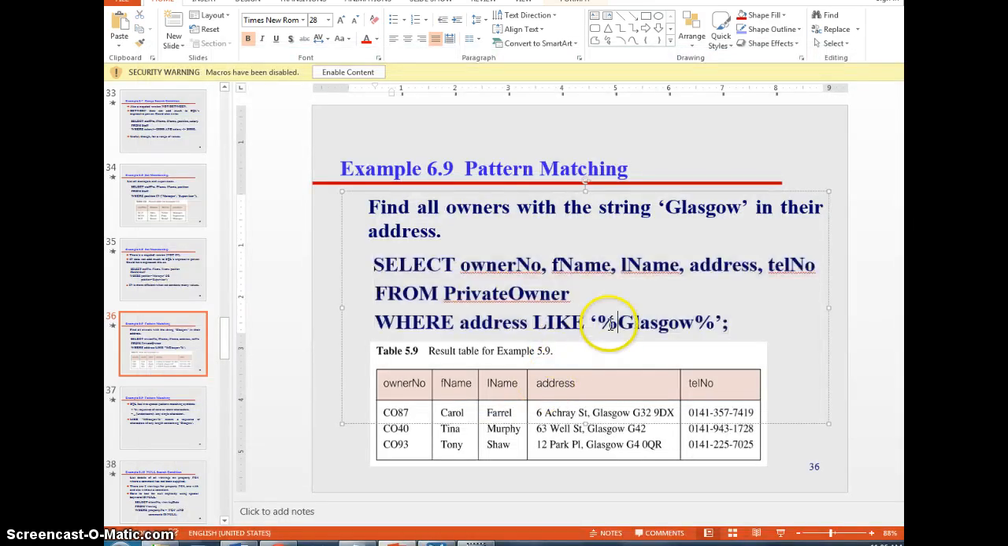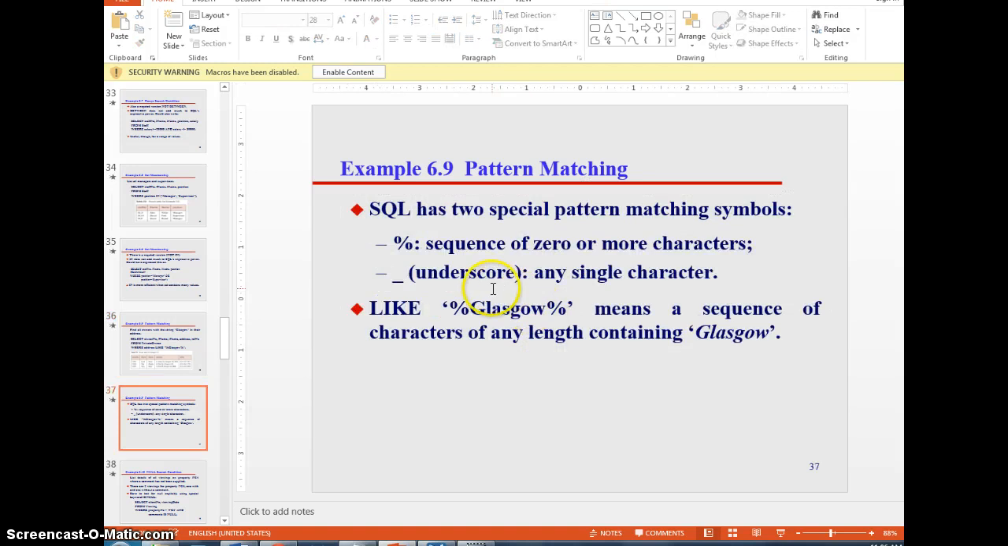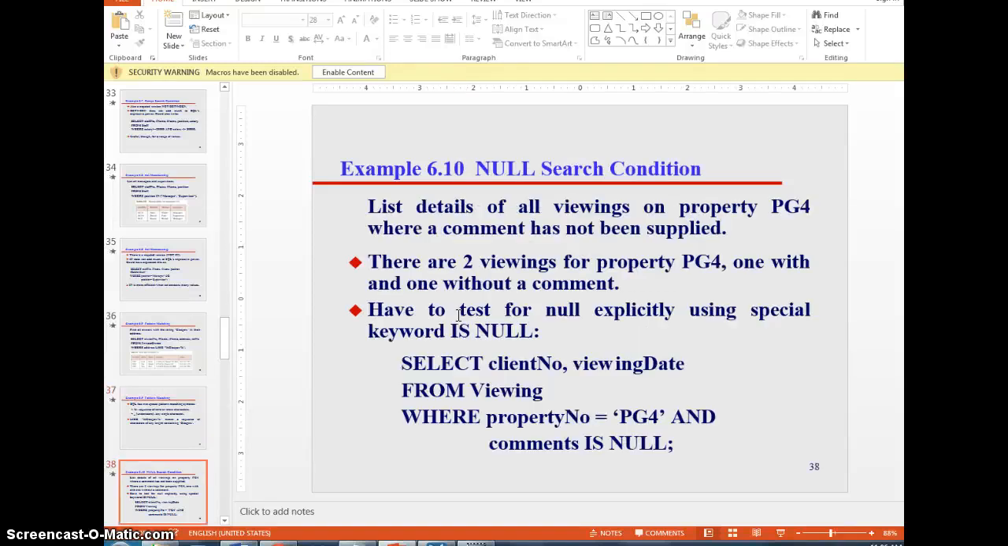Pattern matching means using percentage or underscore, and especially for a substring, you can put them before and after the specific string you're looking for, and then that will return the result. So this is 6.9, pattern matching. If you want just a single character, you can put underscore instead of percentage, which means before Glasgow there is one and only one single character, no matter what kind of character.